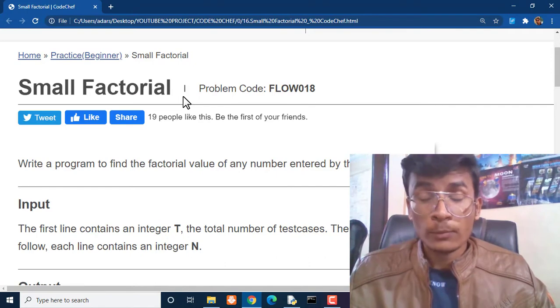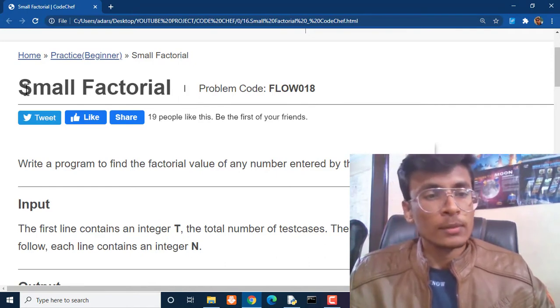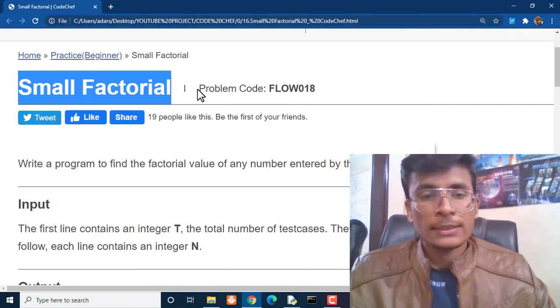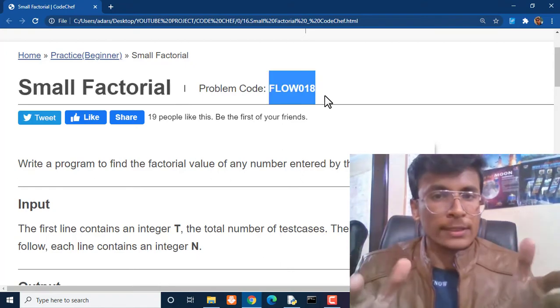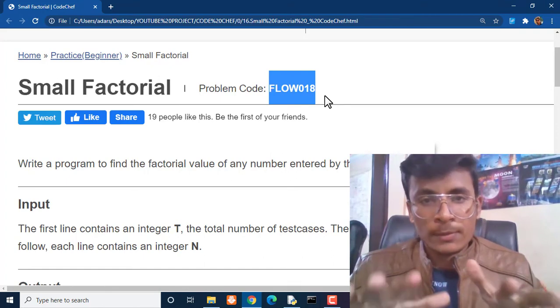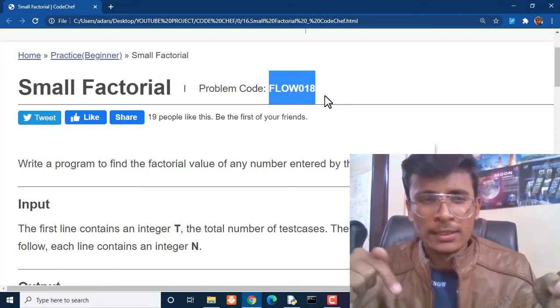Today we are going to solve one more problem on CodeChef. Today's problem is Small Factorial, and its problem code is FLOW018. I'm going to provide this problem code in the description below, and the solution of this particular problem will also be in that description box.